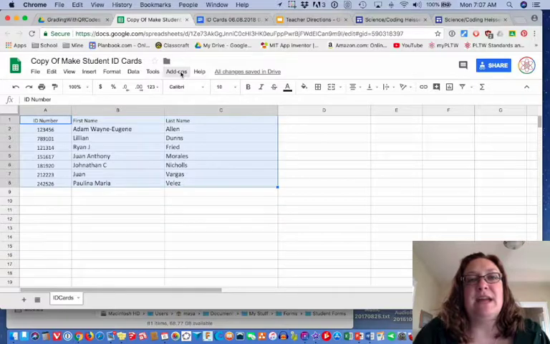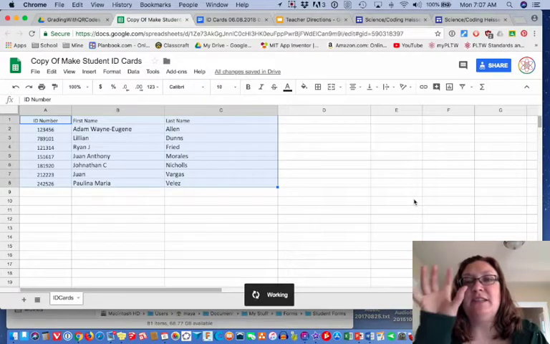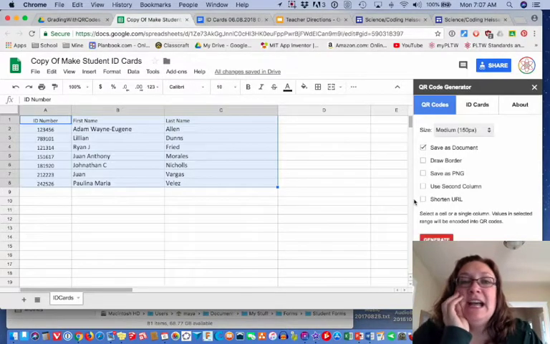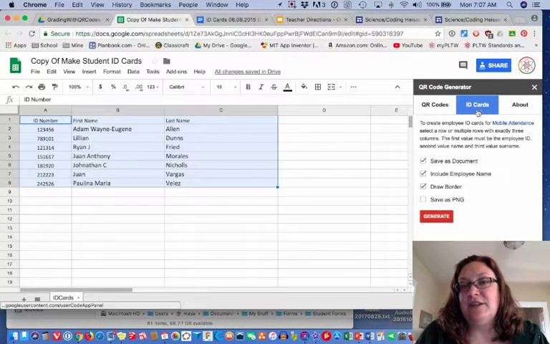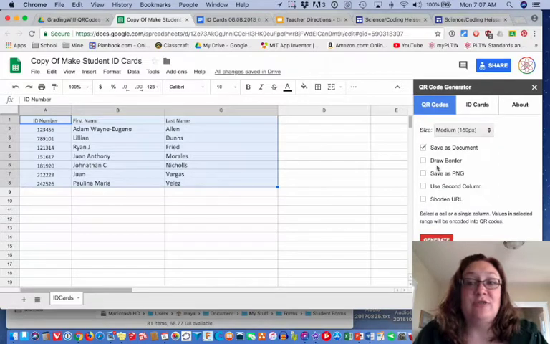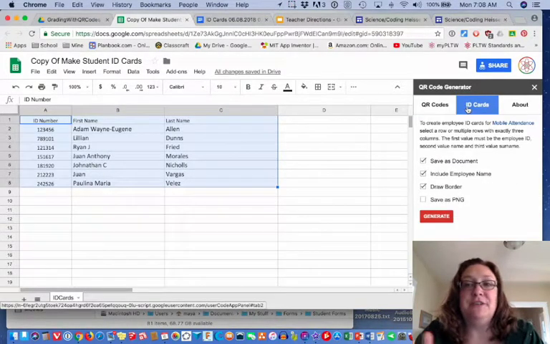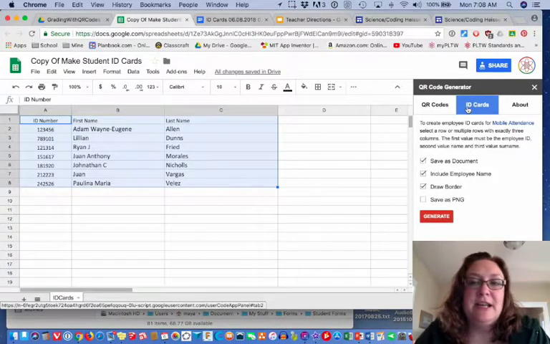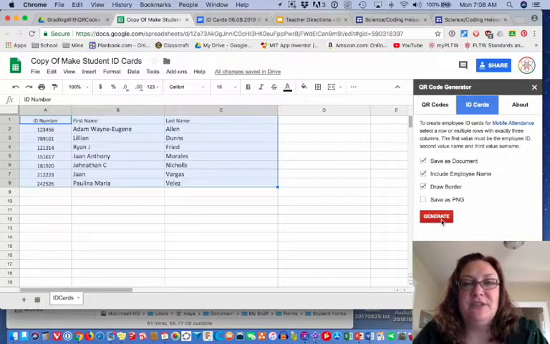So I'm going to go ahead and go to add-ons, QR code generator, open. What it does is it opens over here on the side. I have my three columns highlighted. I'm going to tell it I want ID cards. That's really the only one I use. It will make general QR codes, but I prefer to just use it for the ID cards because I use my script to make all my other QR codes so I can manage them a little differently.